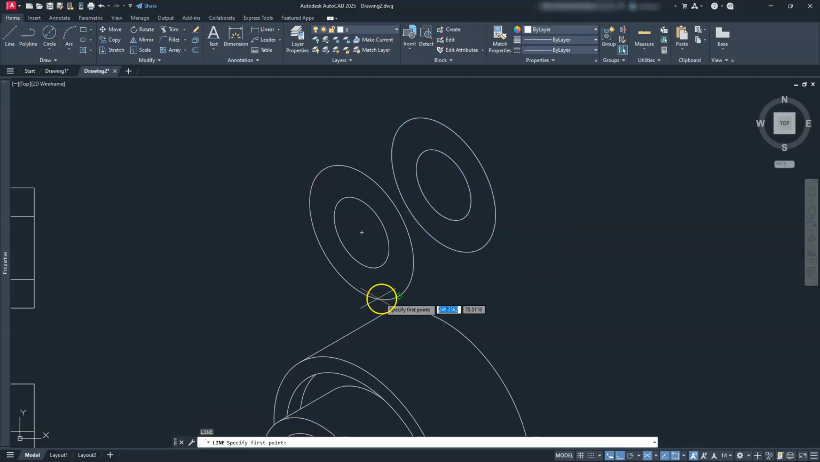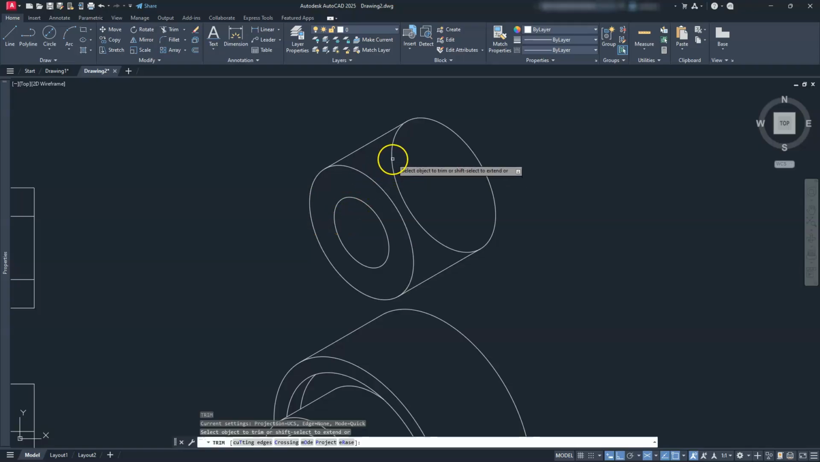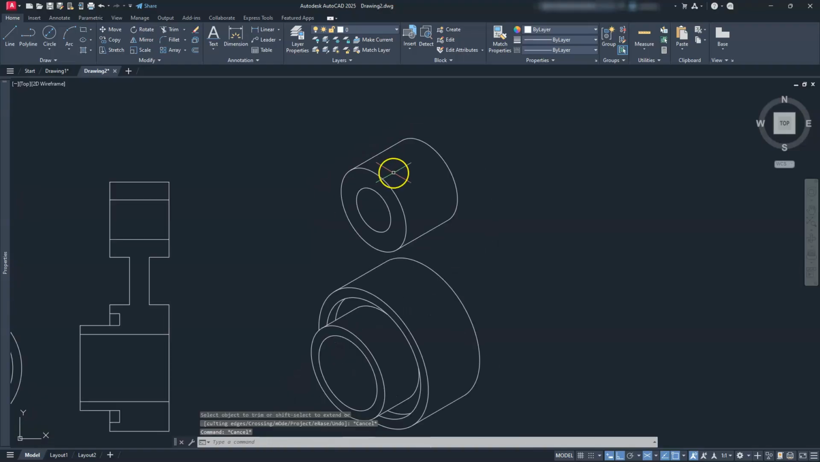Let's draw some lines from this quadrant here to this one. Same thing here along the top, so from that quadrant to this quadrant. Let's go ahead and get rid of this circle on the inside. It doesn't show through. And then we're going to trim. Just type in TR and get rid of that portion there.